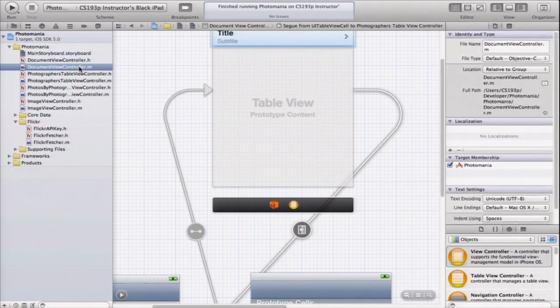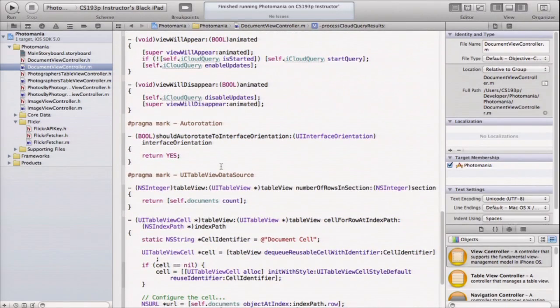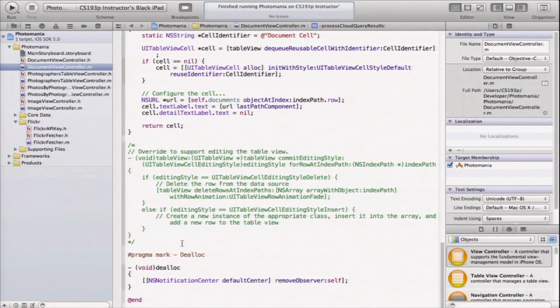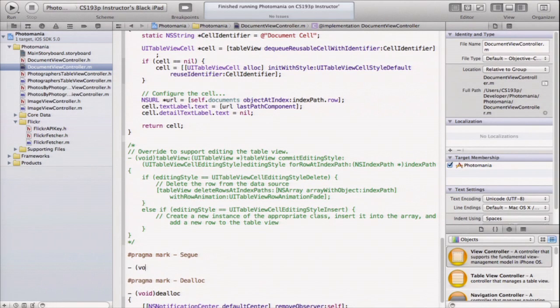And of course, now we need to go back to our document view controller and do prepare for segue. Anytime we have a segue, we obviously have to prepare that segue, so that's what we're going to do. So I'm going to go down here and do a pragma mark segue, and we'll implement prepare for segue.